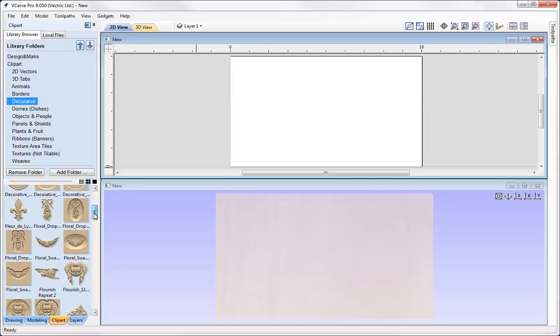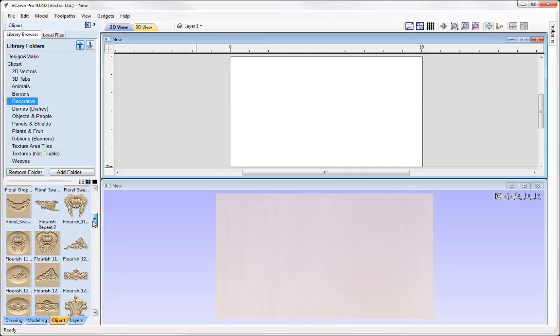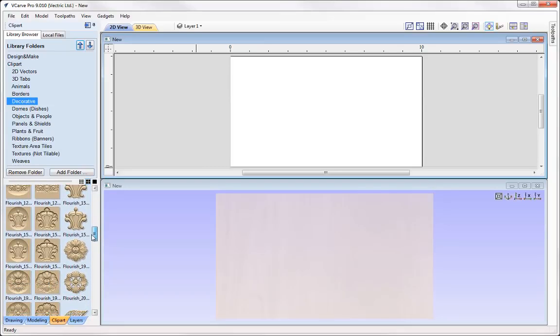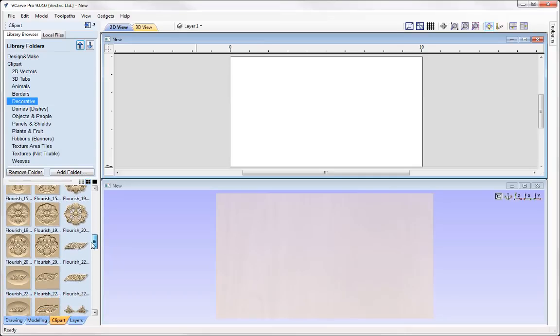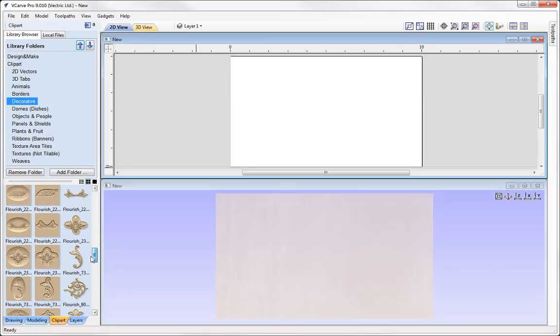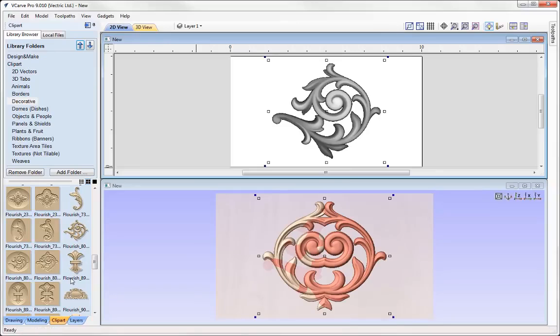It's worth pointing out here, as I scroll through the decorative section of the clip art folder, you'll notice that a lot of the clip art is actually symmetrical. And again, this goes back to what we spoke about in the introduction, where we find symmetry pleasing to the eye in design. So let's look for a piece of clip art that isn't symmetrical, and we'll look at making it symmetrical using the mirror mode. Let's take Flourish 80B for example. I'm going to double click that to bring that into our job.